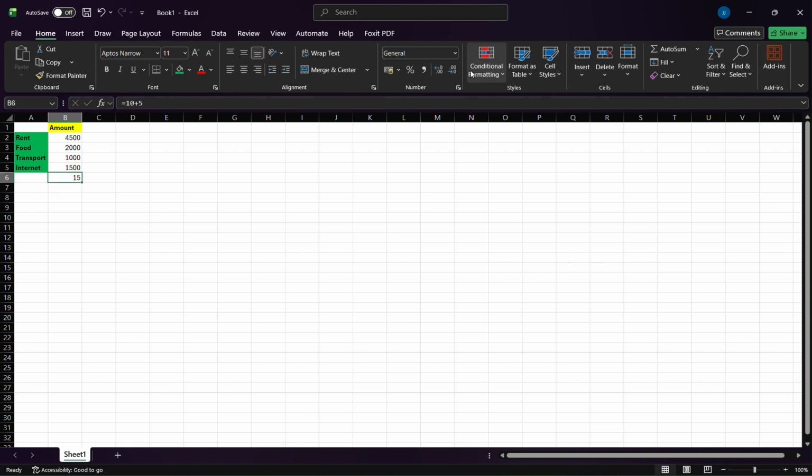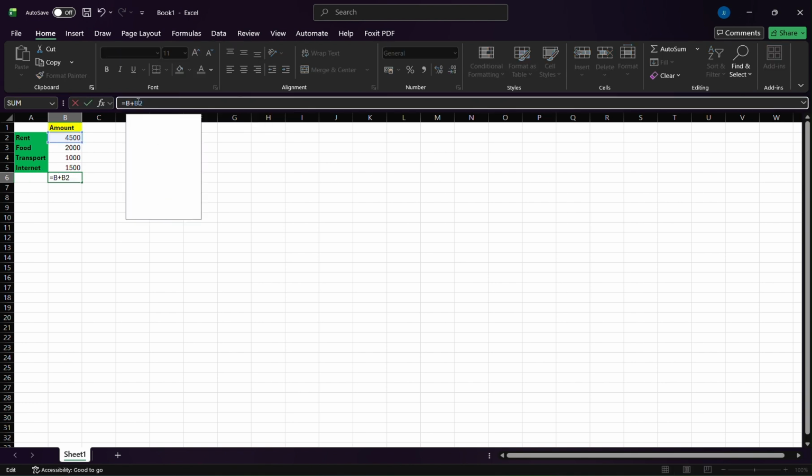That's a formula. But here's where it gets smarter. Instead of typing actual numbers, you can use cell addresses. So instead of 10 plus 5, type equals A1 plus A2. Now Excel uses whatever values are in those cells. If you change A1 later, your result updates automatically. That's the whole magic of Excel. Everything is connected.